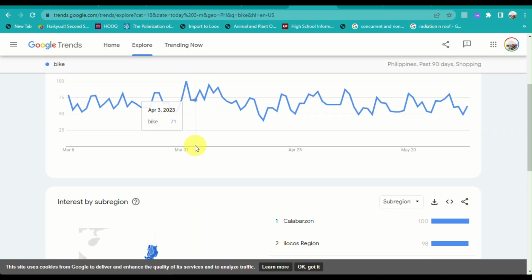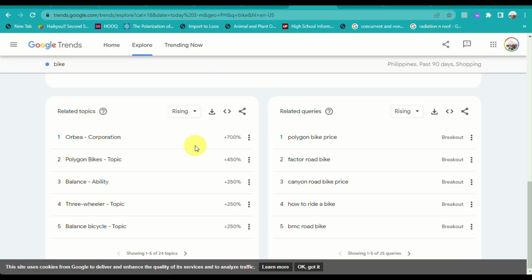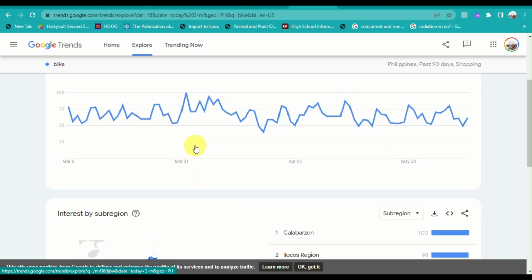And that's basically it. That's how you'll be able to use Google Trends to find and sell winning products.